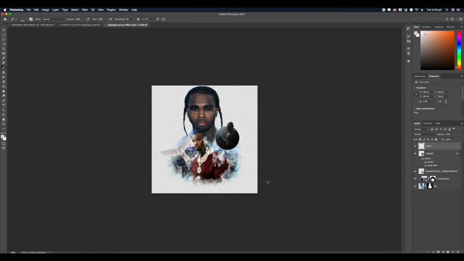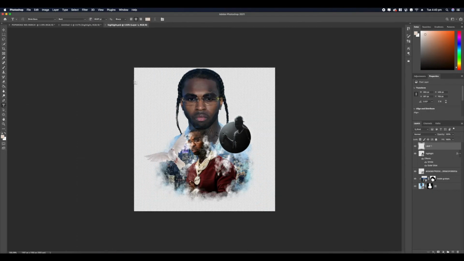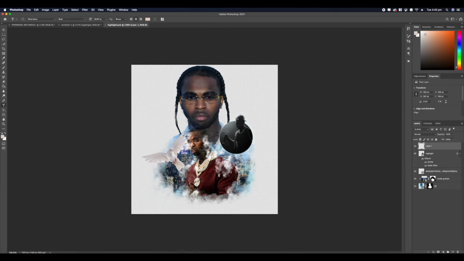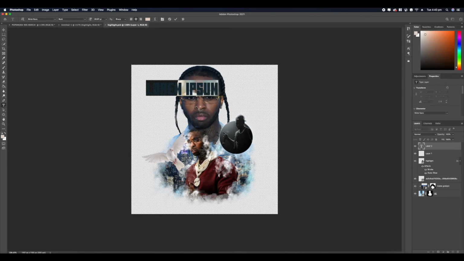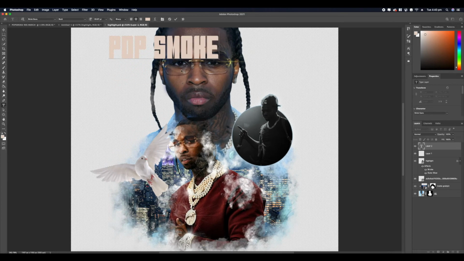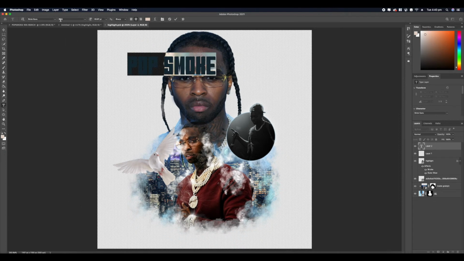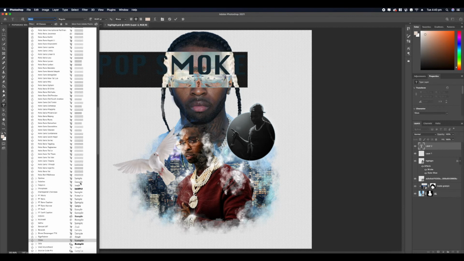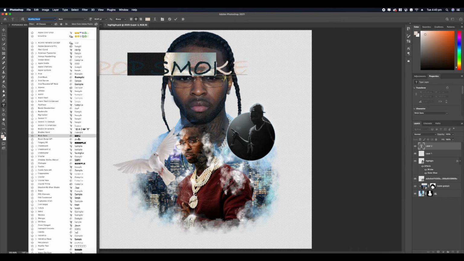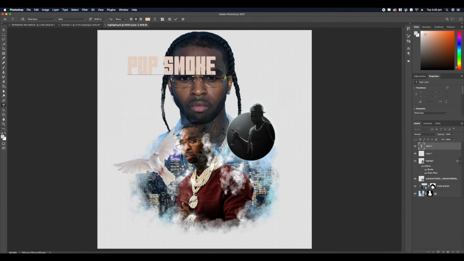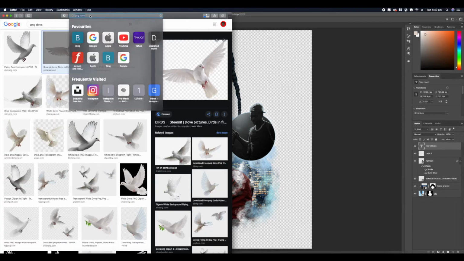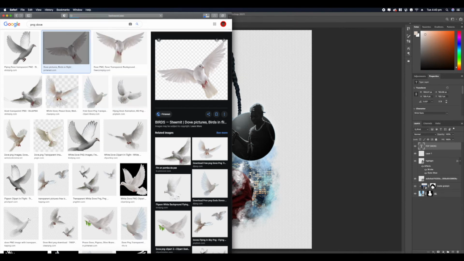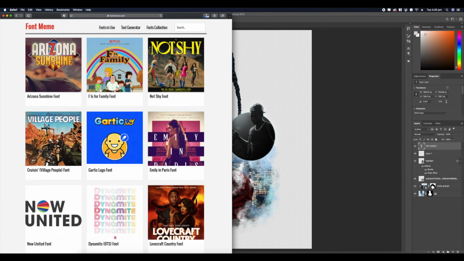Gonna go back into the adjustment layer, add some text. For example, pop smoke. Okay, we're gonna go hunting for fonts. So we're gonna go on font meme, I guess, not brush easy. I said brush easy, I just realized that. And we're just gonna look for some fonts.